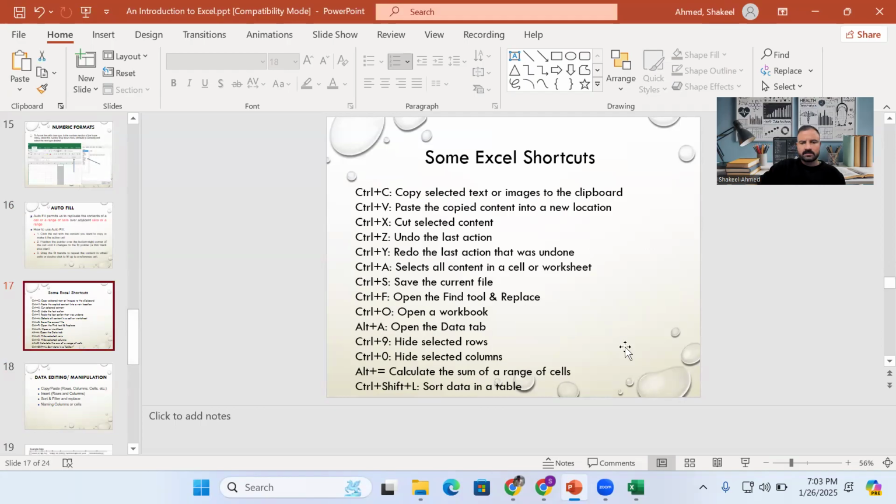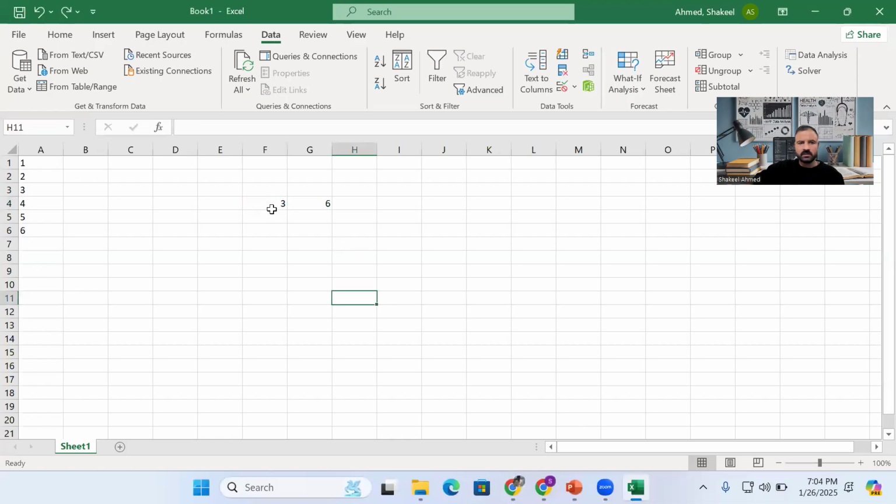And here are some basic shortcut keys which you need to know while working in Excel. For example, Control C is for copying things, cells, columns, or a combination of columns and rows. For example, I am copying these two things, then I will do Control plus C. It will automatically copy these things, and then I want to paste here, then I will do Control plus V. So I'm pasting here.